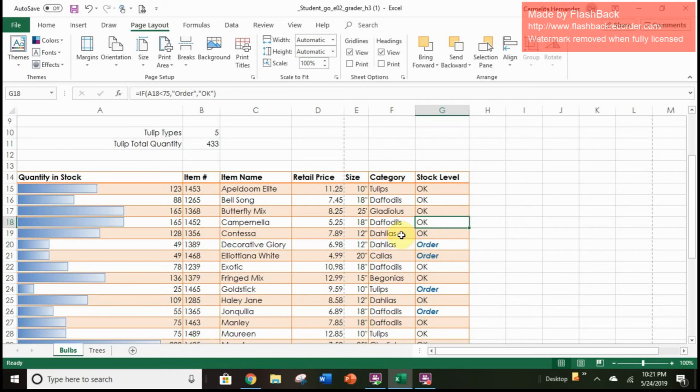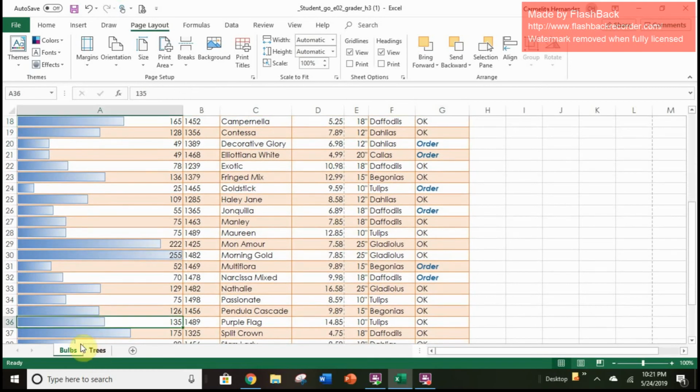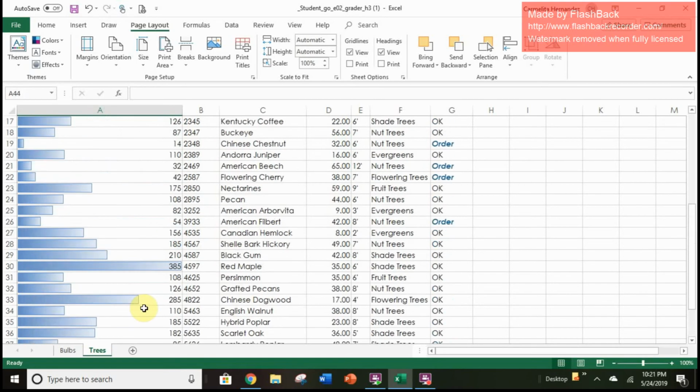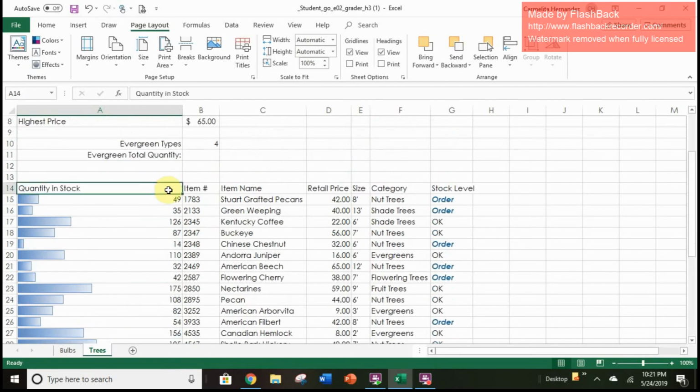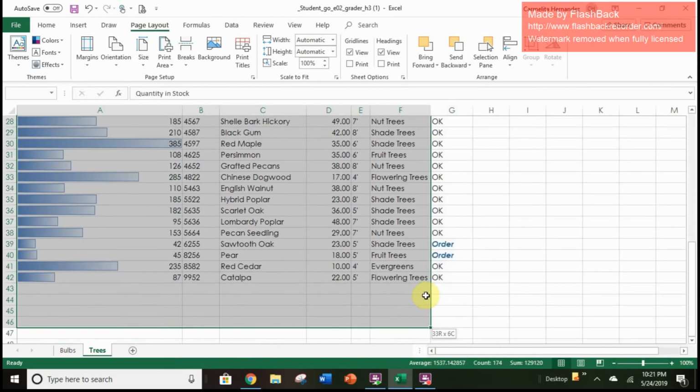Alright, so step 12. I'm pretty sure it wants us to repeat everything for trees. So let's go ahead and read through it and see what it wants. In the tree sheet, format the range A14 to G42 as a table with headers. Alright, so basically it's the same thing. Let's go ahead and highlight A14 to G42.